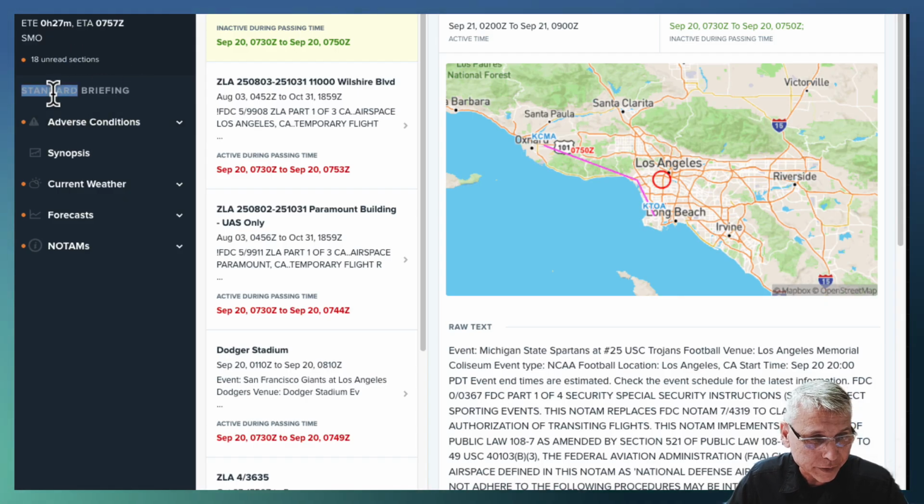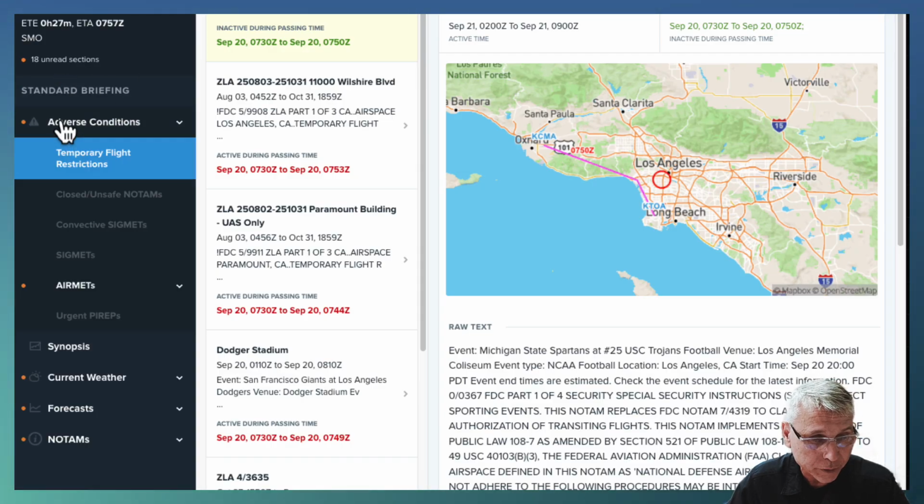By the way, this is a standard briefing. There are 3 kinds of briefing: standard, abbreviated, and outlook. Make sure that you know the differences between those. The standard briefing is the legal one that we need to get for each of our flights. And then the first tab here is temporary flight restrictions.